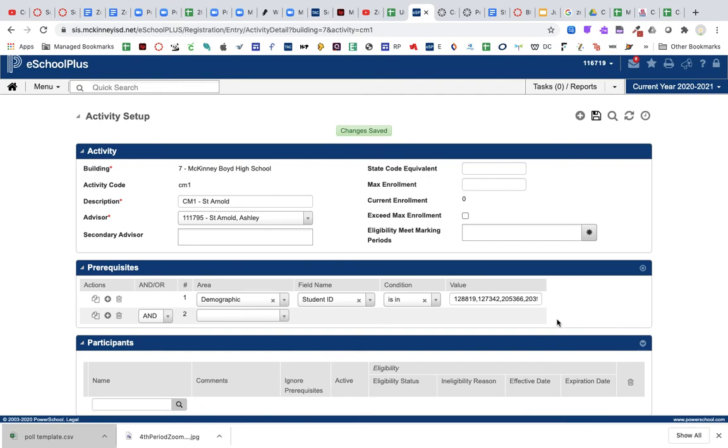Okay, so now what I want you, give me a minute. Go ahead and create your CM2 list for me. Okay, so to create the CM2 list, I'm going to go to registration, and then I'm going to go to, oh, hang on, it's not happy. Okay, so we're going to go to registration, and we're going to go to, there we go. Oh, there's more. Okay, activity setup.